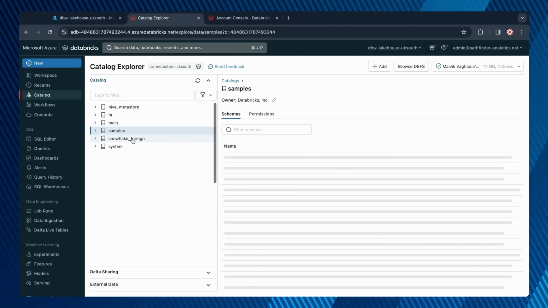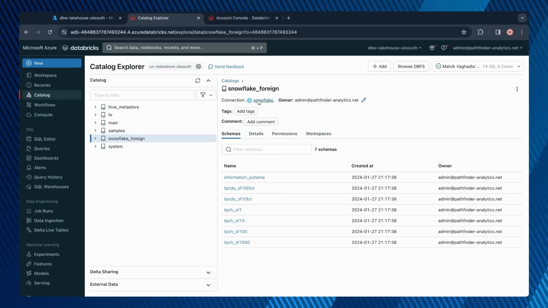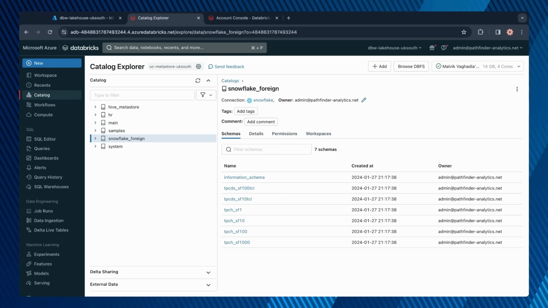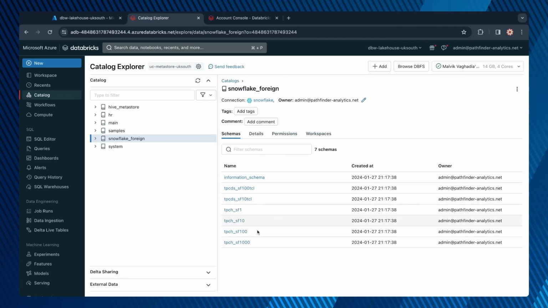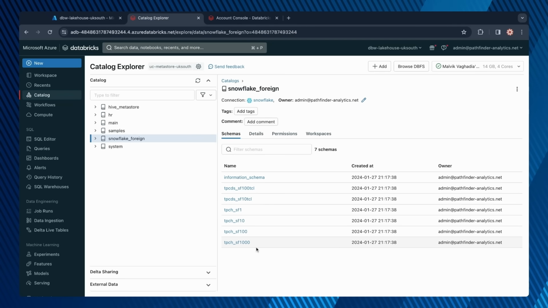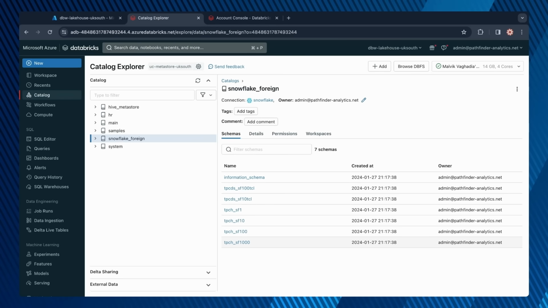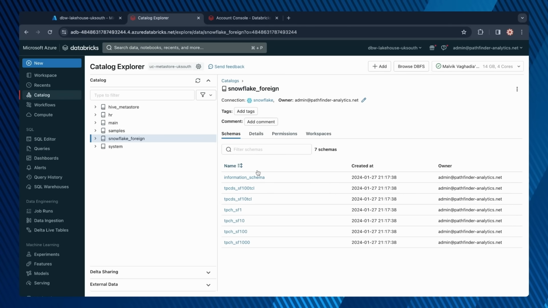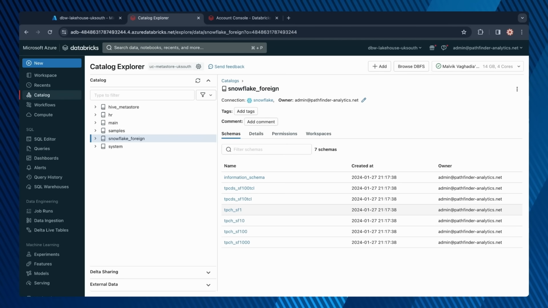You'll also notice this catalog called Snowflake Foreign. If I click into it, you can see that it's created using a connection to Snowflake. So this data is actually stored outside of Databricks, and I am creating a foreign catalog so I can actually query data from Snowflake. This is known as Lakehouse Query Federation, and you can do this on multiple platforms, including Snowflake. You can even use this to connect to Databricks workspaces outside of your organization.